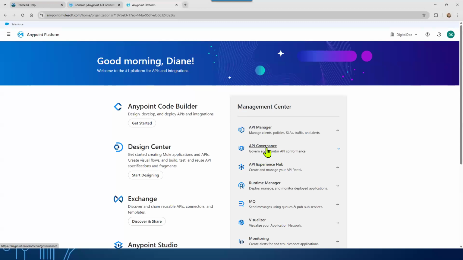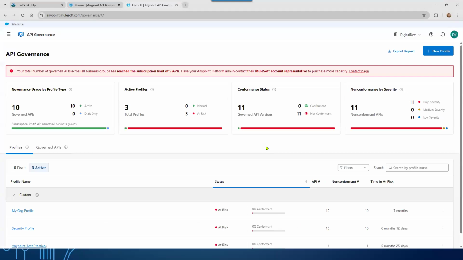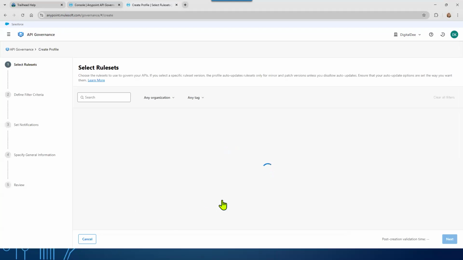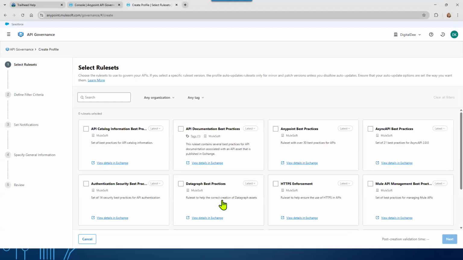Now you're going to come into an existing profile, because this one does have a profile already associated with it. But it's good because you're going to see the dashboard. So I'm going to go to API governance here. And this is a profile that I created. But what you might see in your account when you go there is this new profile opportunity. So I just clicked on the icon that says new profile. And so this is an API governance profile.